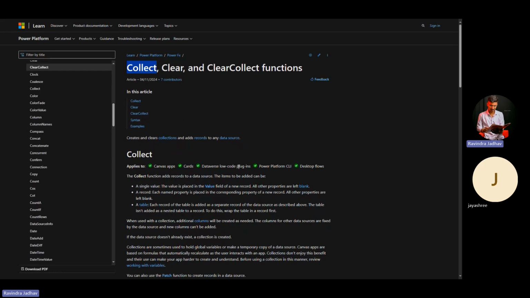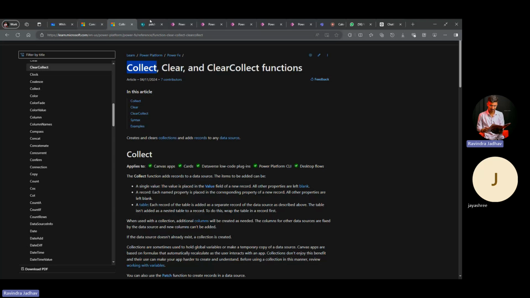Can you tell me what is the difference between all these functions? You know that you are using these functions in your projects, that's why I asked. Yeah, I use only the clear collect. Okay, different, I will explain to you, no problem.